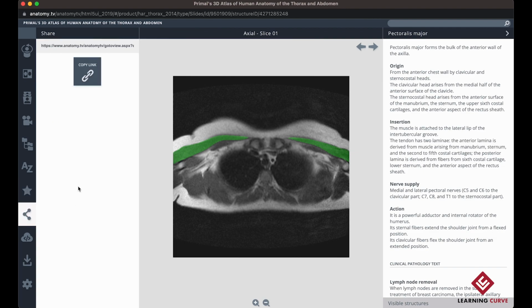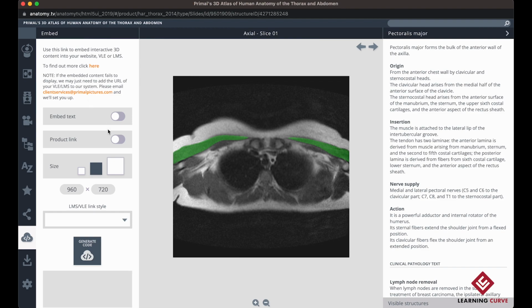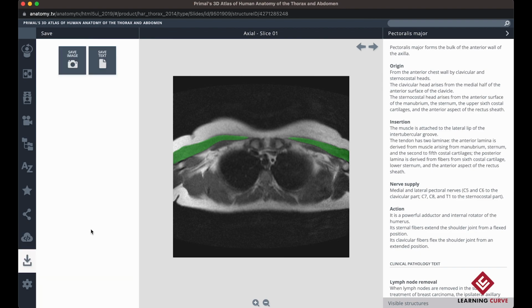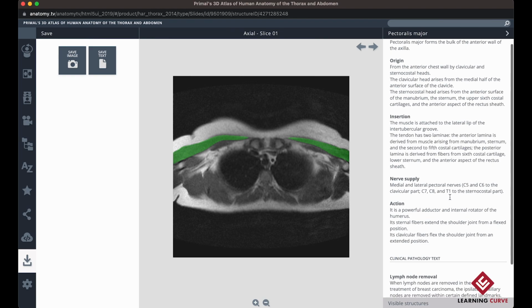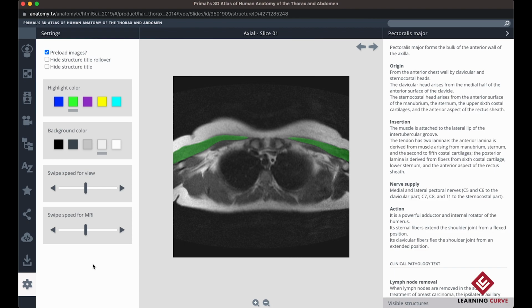Then you can share a link to anything you are viewing on Primal Pictures by clicking copy link. There is the embed function, which is for lecturers to embed content onto a learning management system or a website. There is the very important download function, where you could download an image of any of the content or the accompanying text in the information pane. So right now, because I have the pectoralis major muscle highlighted and selected, the text that would be saved would be this information about the pec major. And lastly, you have some settings that you can change according to your personal preferences.